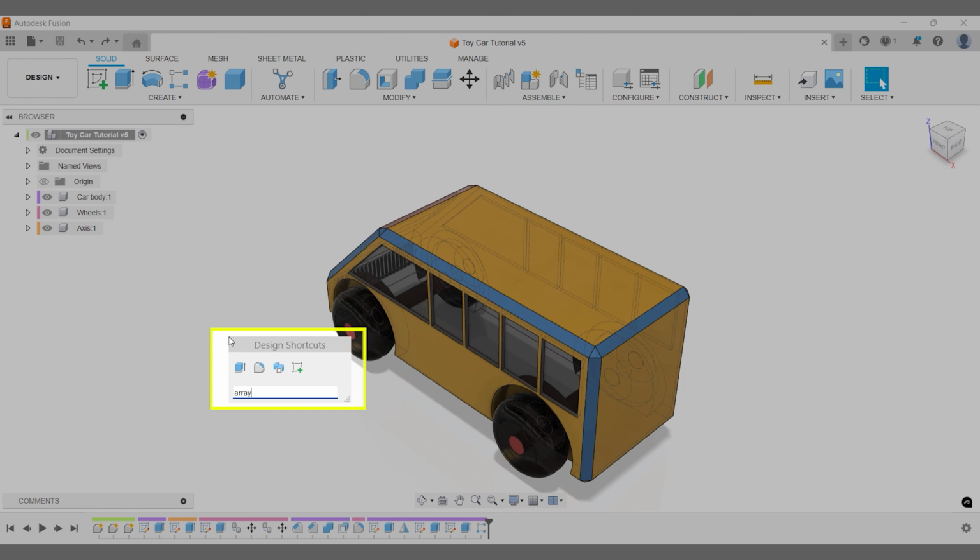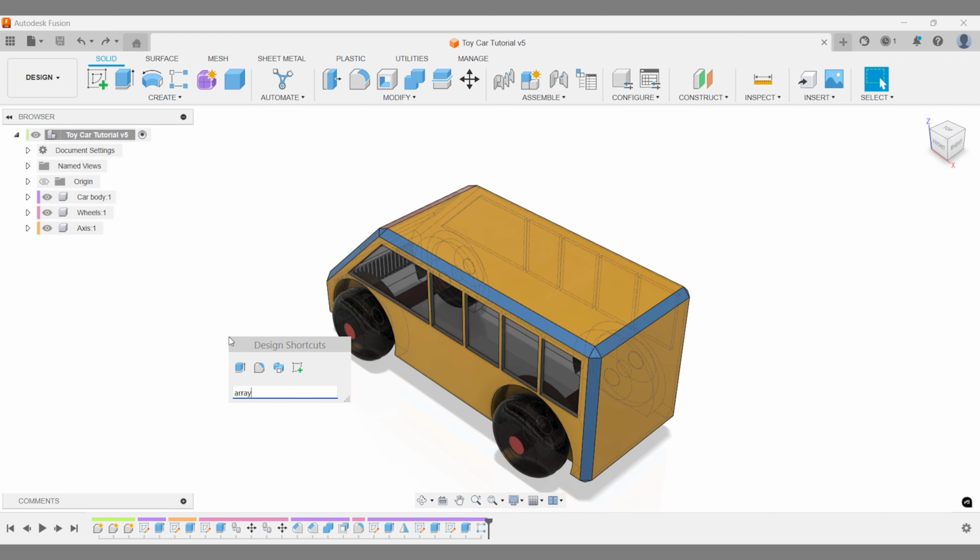If you're used to other CAD programs like AutoCAD, you're probably familiar with array commands. But when you search for array in Fusion, you won't find it. No worries, Fusion has the same functionality, just under a different name.